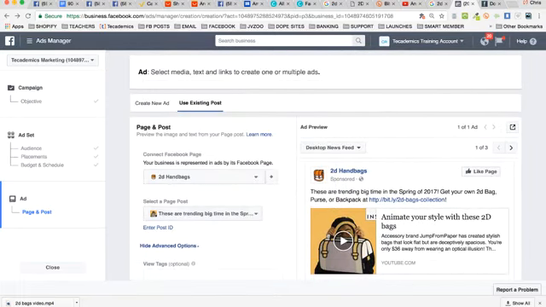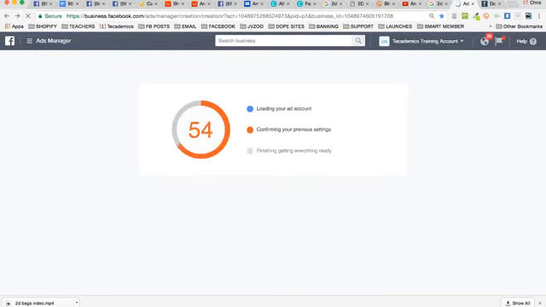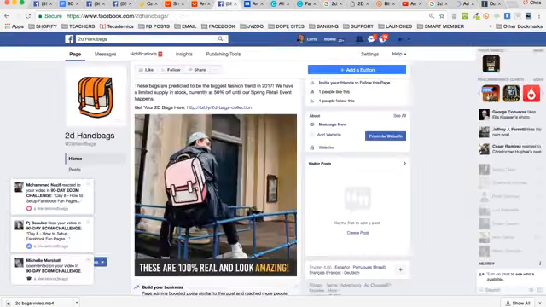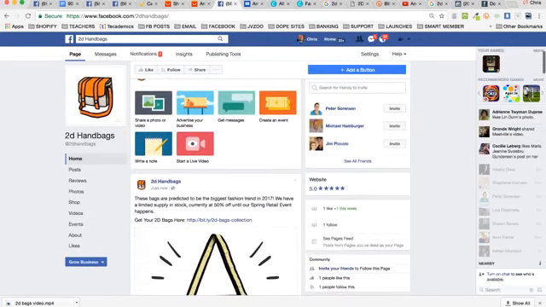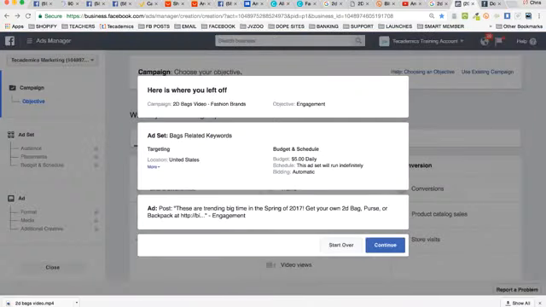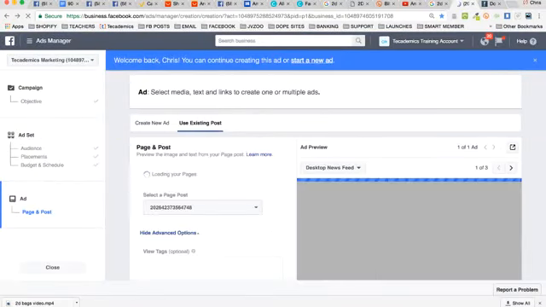I might have to start the ad over since I probably did this while it was still loading. Let's see what happens if I refresh. Well, that always sucks when the post doesn't show up yet. Let's see. Here it is. The post is there. I just need it to show up in the ads account. If it doesn't show up, you can always continue where you left off. Let's see if it shows up now.